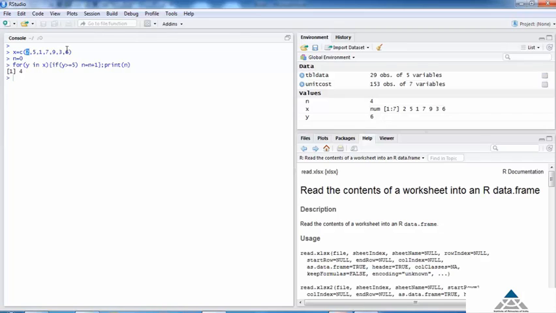Let us look at another example of the for loop. This time we have a vector x which has both positive and negative elements. We wish to obtain the sum of only those elements which are positive.